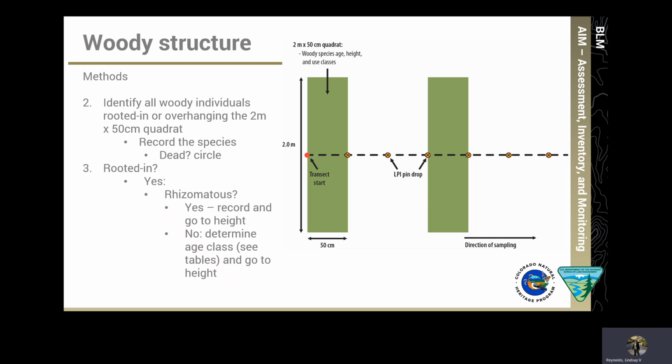Within each quadrat that you measure, you will identify all woody individuals that are either rooted in or overhanging the 2 meter by 50 centimeter quadrat. So for example, for illustrative purposes, I'm going to have 5 woody individuals either rooted in or overhanging this example quadrat, and I'll talk through how to record their data.